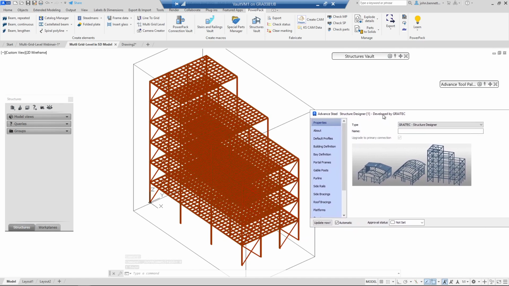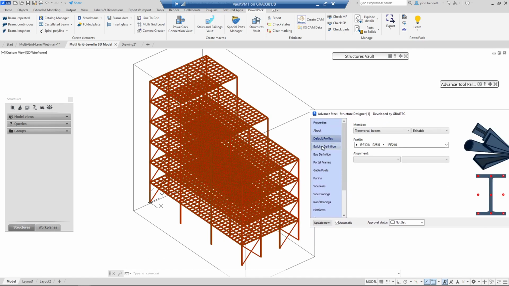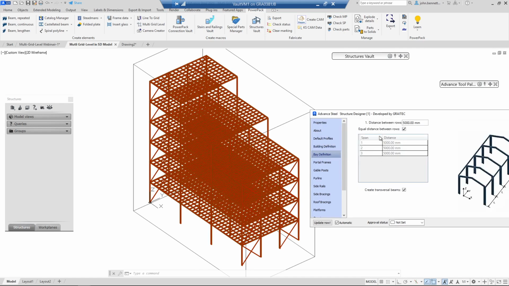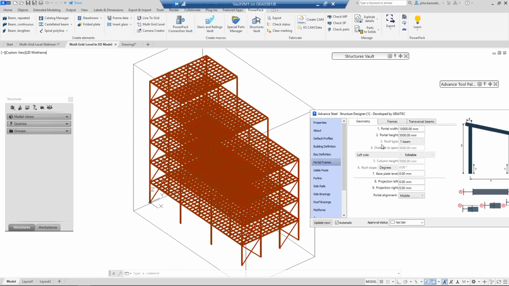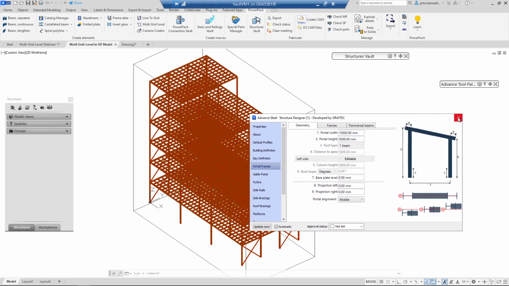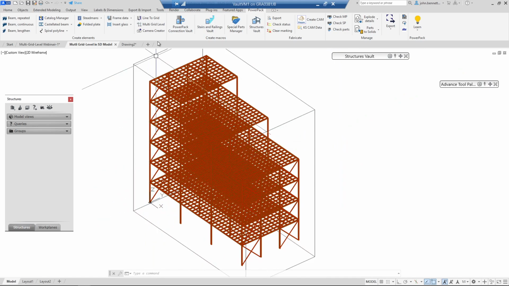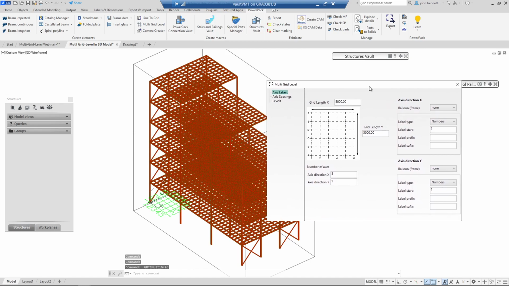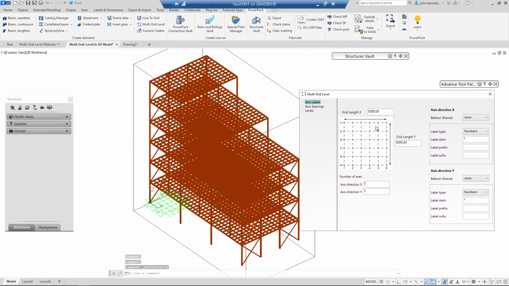and spans. So in this particular option here, we can see that we have a building definition with spacings between each bay, and obviously the portal frame spacings and widths, etc. However, it doesn't have a grid, but now we can introduce a grid structure within the model by activating our tool that we have here.